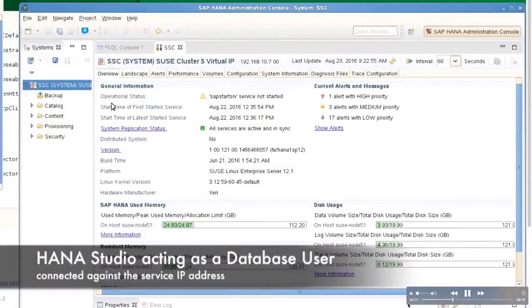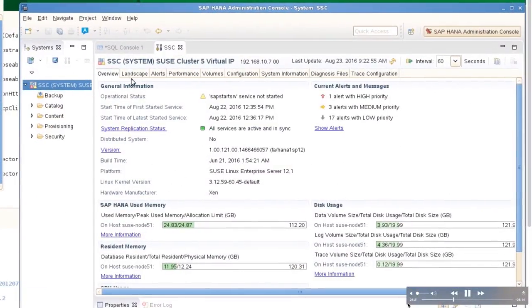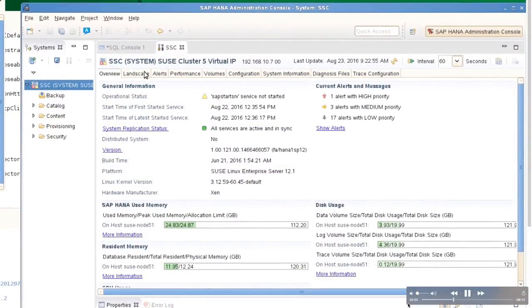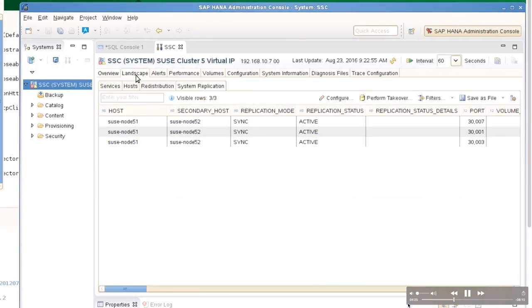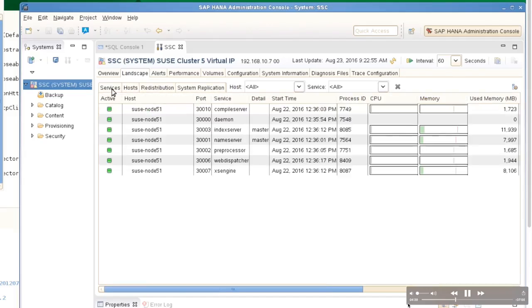I used HANA Studio as a client on my application server. And this is basically an admin view where I can see that, for example, SUSE node 51 is replicating its data to SUSE node 52. And this is a happy system, except for one warning, I didn't pull a backup. But backups are important for production customers.